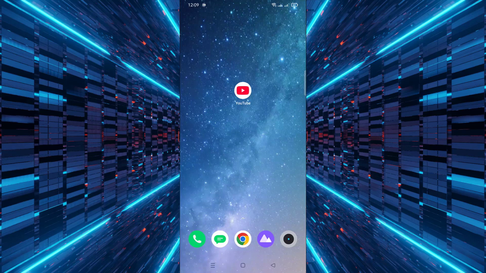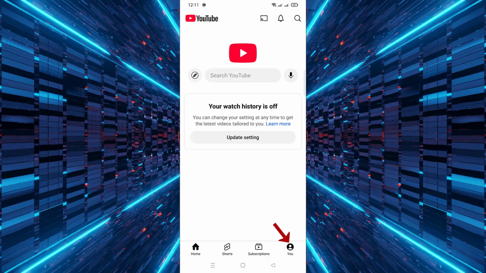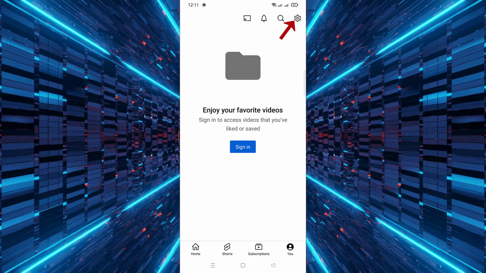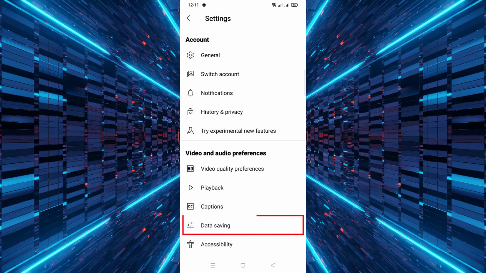First, open the YouTube app on your mobile device. Next, look at the bottom right corner of the screen and tap on your profile icon. After that, in the top right corner of the profile page, tap on the settings gear icon to access your account settings. Now scroll down and find the option labeled Data Saving. Tap on it to open the data usage settings.